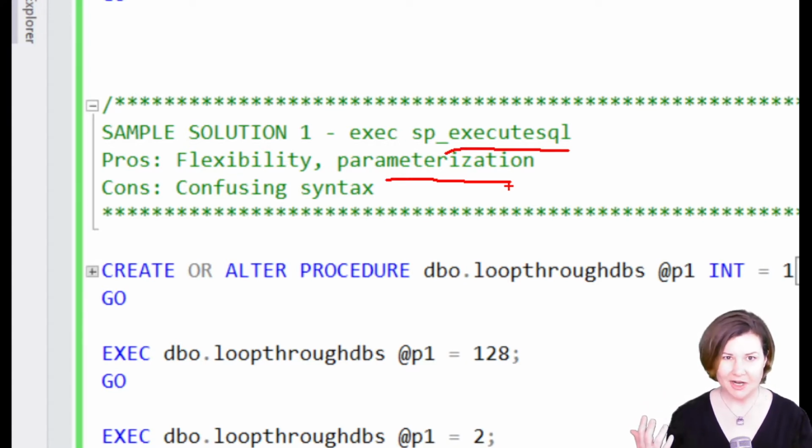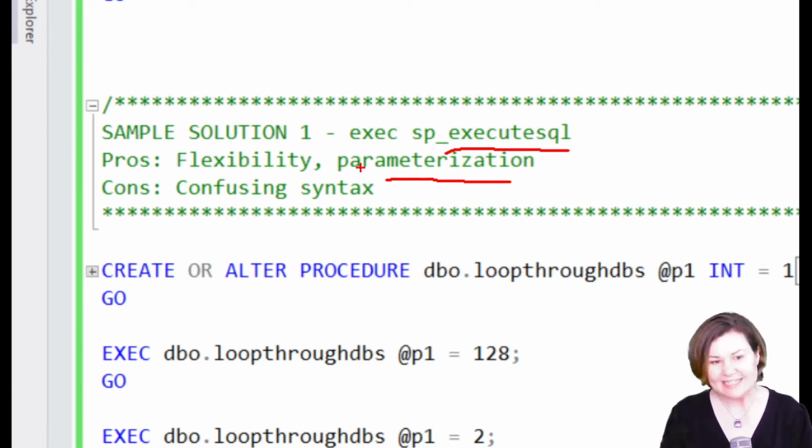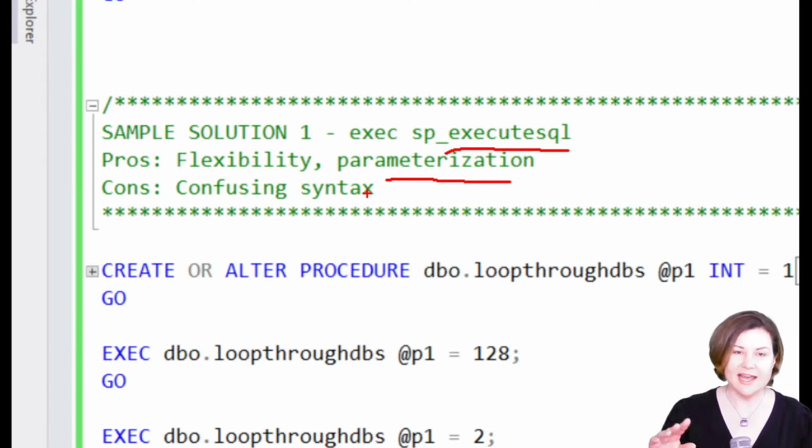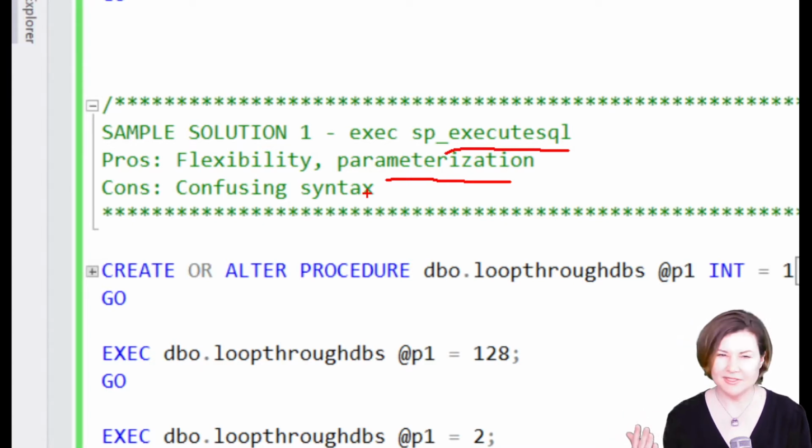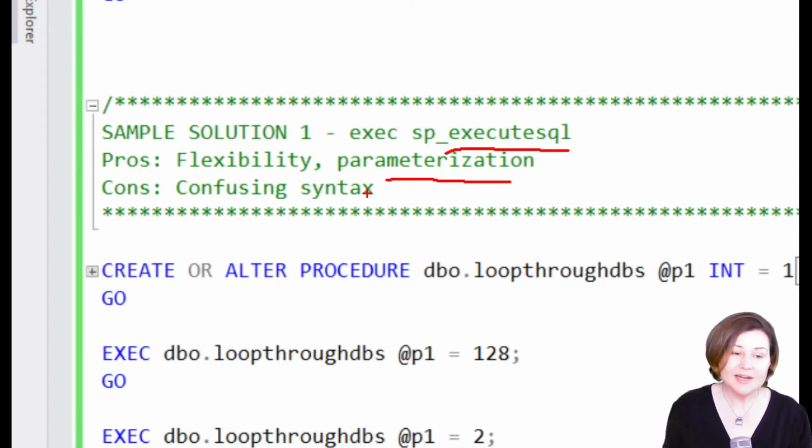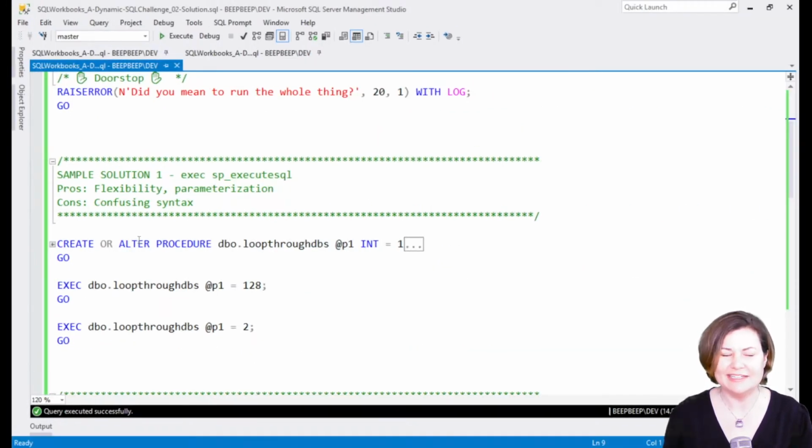The cons are the syntax when you're using these parameters, and you can do input parameters and output parameters. It's great, but I've used this hundreds of times, maybe even thousands, and I still get confused about the syntax and have to go look at the examples in Books Online because it's just not that straightforward. It doesn't take me that long to look them up, but I do think that the syntax is definitely not easy for most of us to remember.